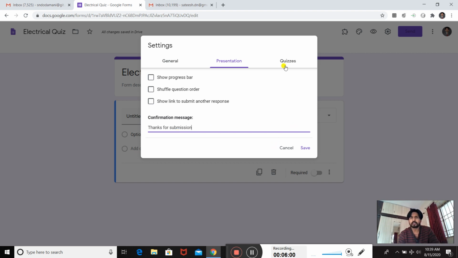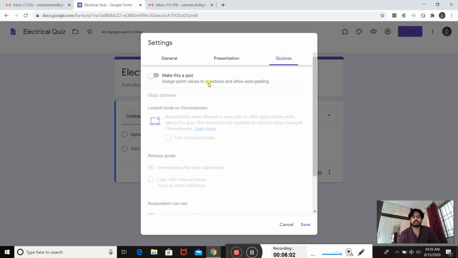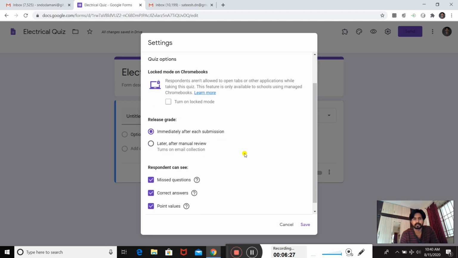Then go to the quizzes. If you are using this form particularly for quiz, then here is a toggle switch. So click on this toggle switch, make this a quiz. If you are using this only for quiz, then you can click on this. Otherwise, if you are using it for survey or some feedback, it is not mandatory. But if you are using it for quiz, then make use of this particular switch, because it will be helpful while choosing the answers. That I will show you later.